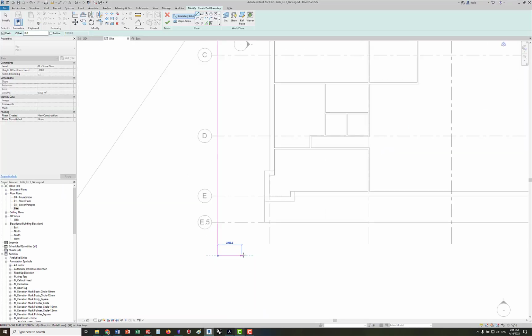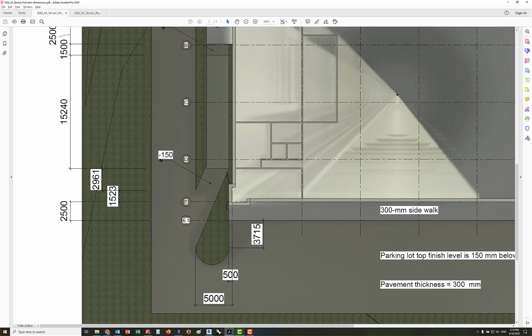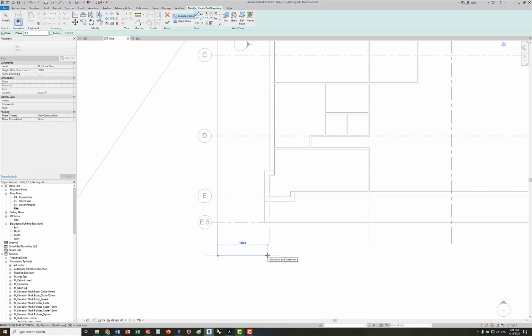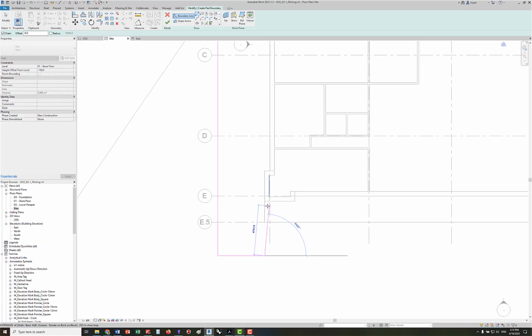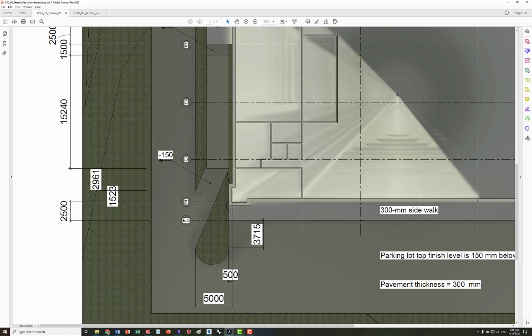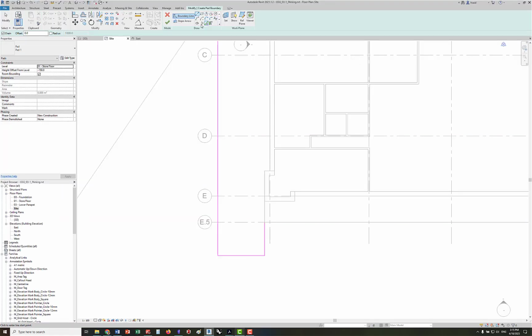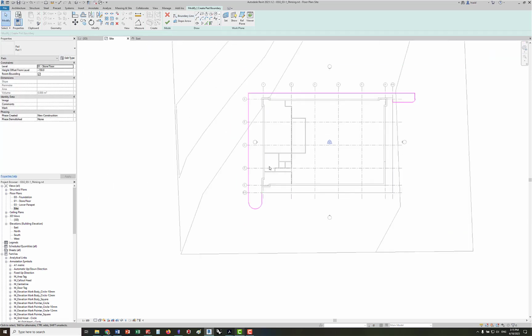3175. And then I need to draw the diameter, which is not 5000, it's actually 4500. So I'll go 4500. And then I should hit the corner of the sidewalk. Now I will draw this turning curvature, which is drawn using the center and the arc. So I need to pick the center first, starting point, end point. Then I don't need this line anymore.